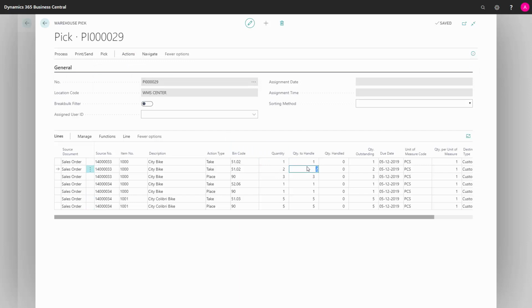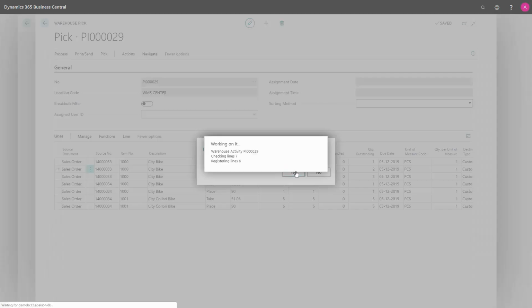The warehouse employee is returning to Business Central with his paper, entering all the quantity to handle, and then it's possible to register the pick from the process, register pick, and this will create only warehouse entries, meaning the pick is a movement into the shipment bin. Here's how it's done.